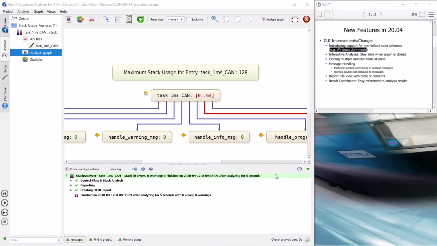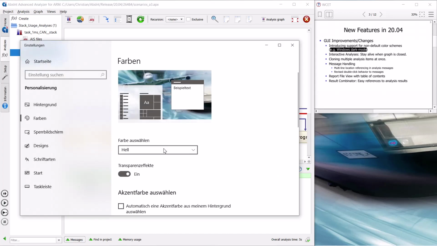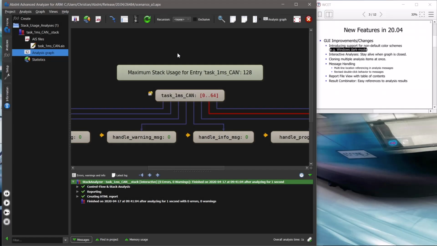Let's get started with the first feature in the graphical user interface, which is more an optical than a functional improvement. We now support the Windows non-default color schemes, and especially also the Windows dark mode with the aiCube. So if you change the color scheme, for instance, to dark, the analyzer GUI will look after a restart like this.